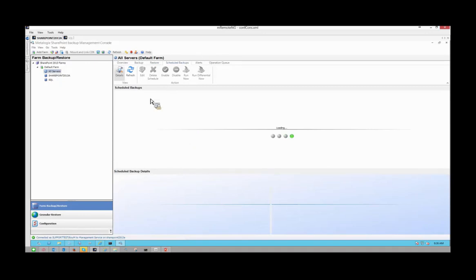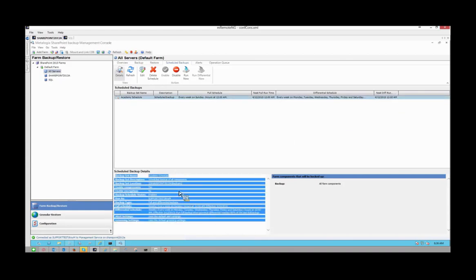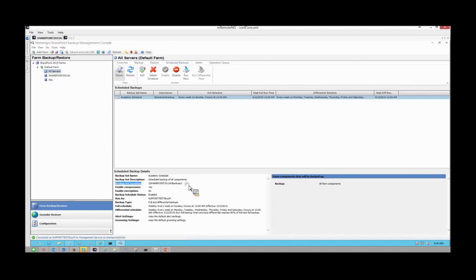I can also schedule backups or review scheduled backups in this view. As you can see, I've got an Academy schedule set up to go every week on Sunday at midnight, and then I have differentials scheduled to go every weekday through Saturday at midnight. There's a little bit more information here. I'm saving those backup sets to this file location. I'm using this account to run the backup, et cetera, et cetera.